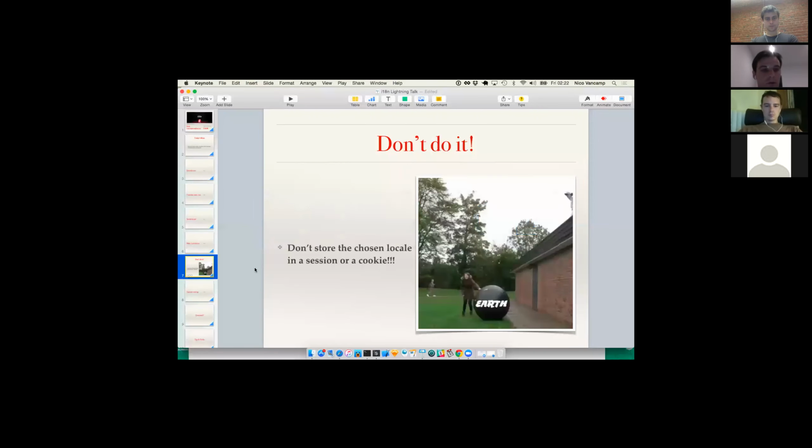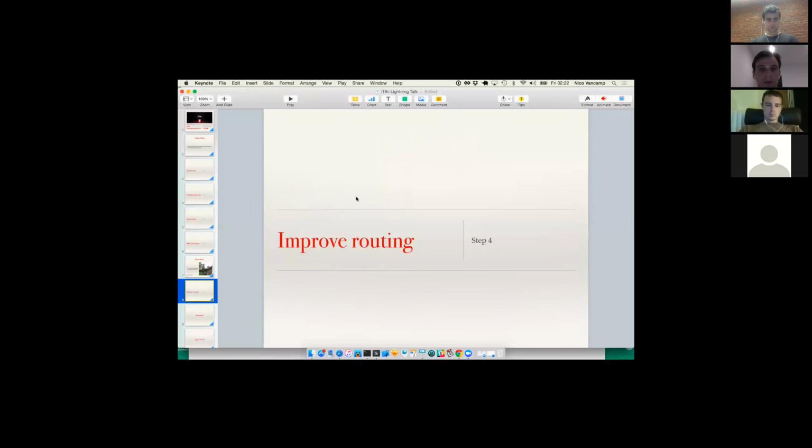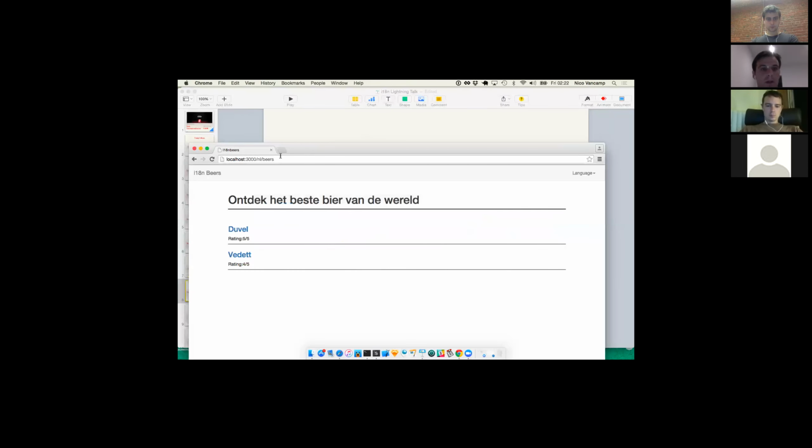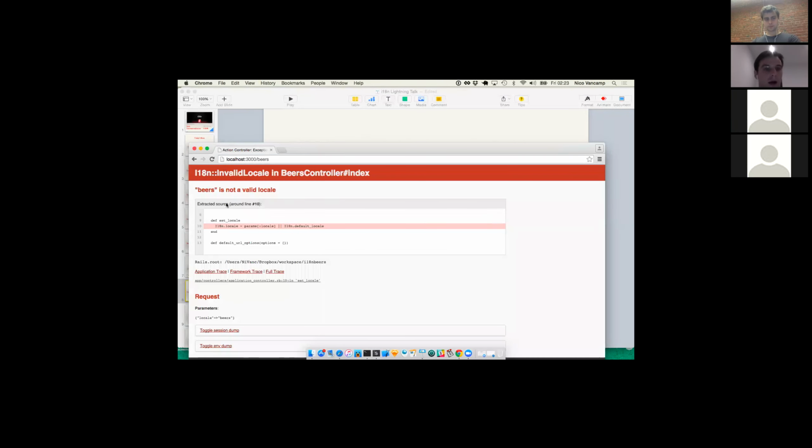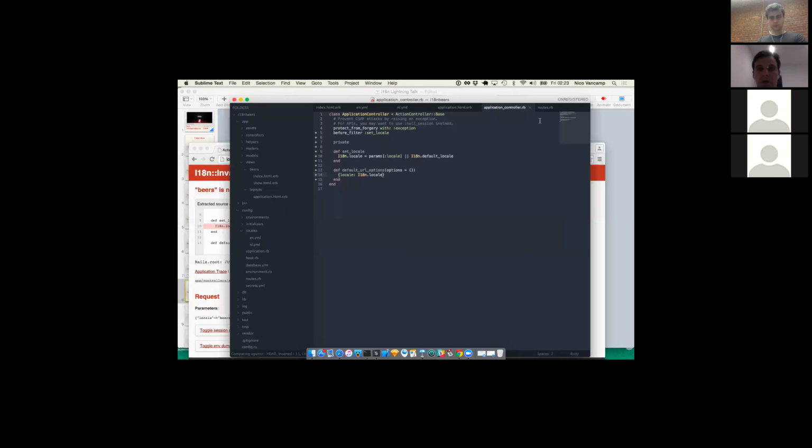So we've done a lot already, but there's a last thing we need to do to improve our routing. That's the last step. Because at this moment, if I would hand in this URL, I get an error that beers is not a valid locale. So Rails actually considers the beers as a locale param and can't find it because we only have the English and Dutch one defined.